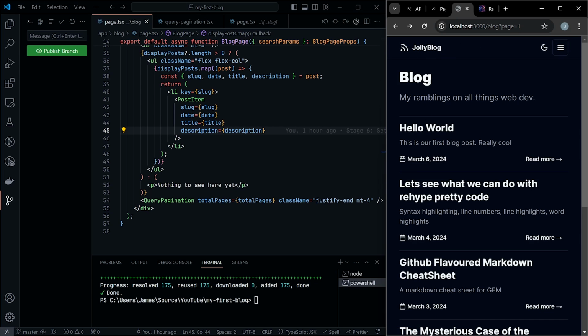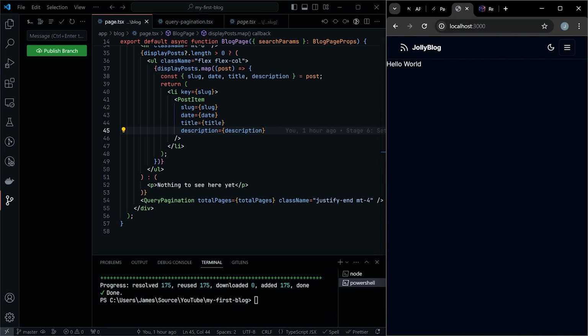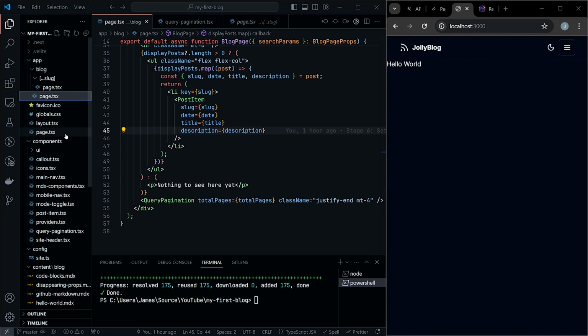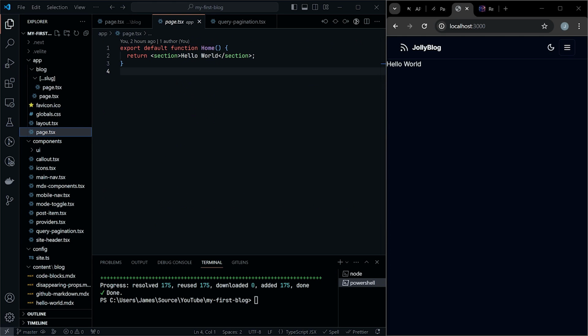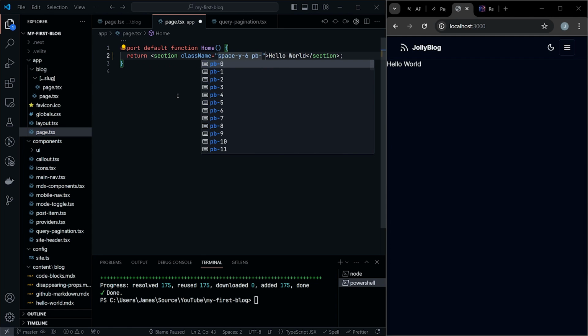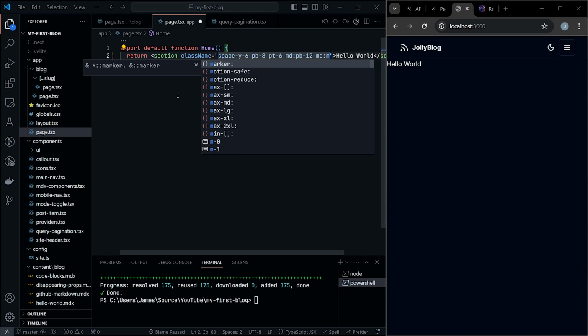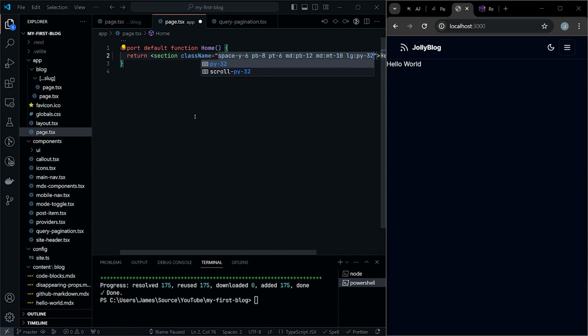The first bit though that we're going to tackle is the about or the home page here. So what we're going to do is go back to our page.tsx here, and start to fill this out with some content. So to get started, let's go to our section tag here, and I'm going to add some classes into this. We're going to add space-y-6, pb-8, pt-6, md:pb-12, md:mt-10, and then for large, lg:py-32. So again, just defining our padding based on our screen size there.